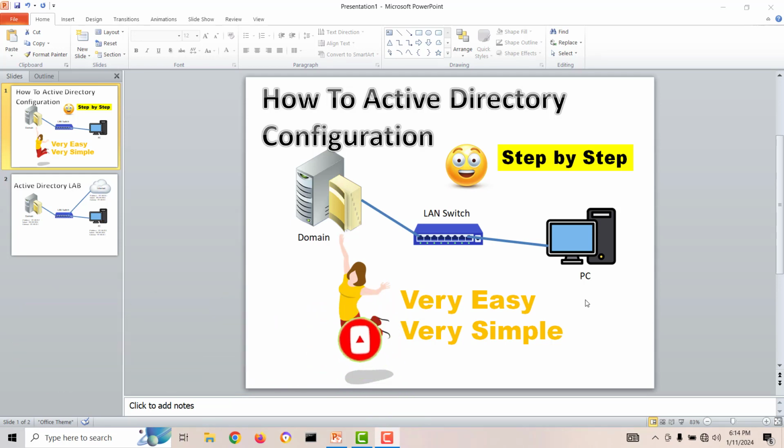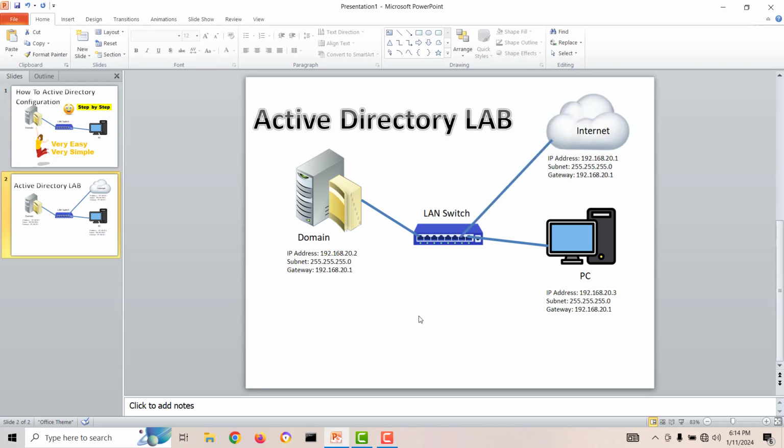We will jump into the lab structure. We will have this lab on VMware Workstation. There we will create a Windows 2022 server first, and then we'll create one Windows 10 computer, and then we'll create one virtual switch on VMware Workstation. After installing Windows Server 2022, we will promote it into an Active Directory domain controller.